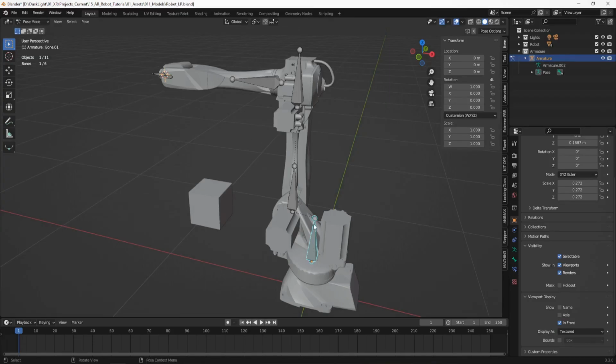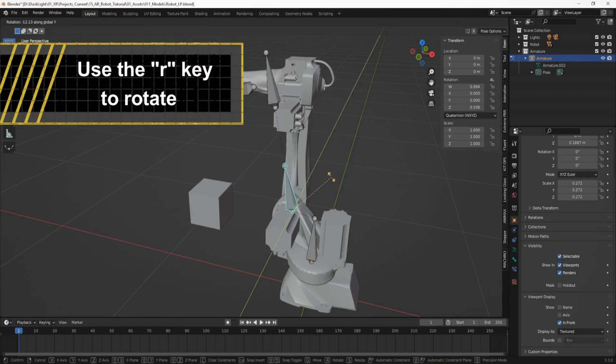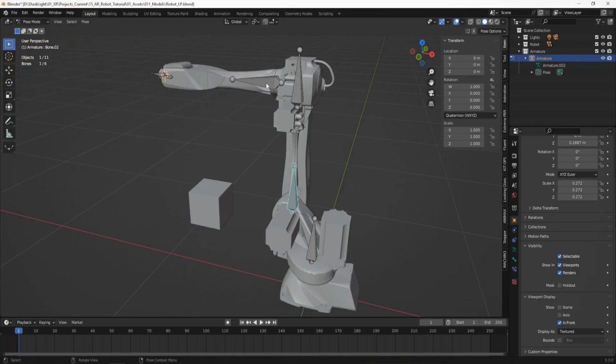You can see I can now select a single bone instead of the full armature. So if I now select the second bone and would rotate it over, for example, the y-axis, you see that everything follows except the first bone. And the same applies for the other one.